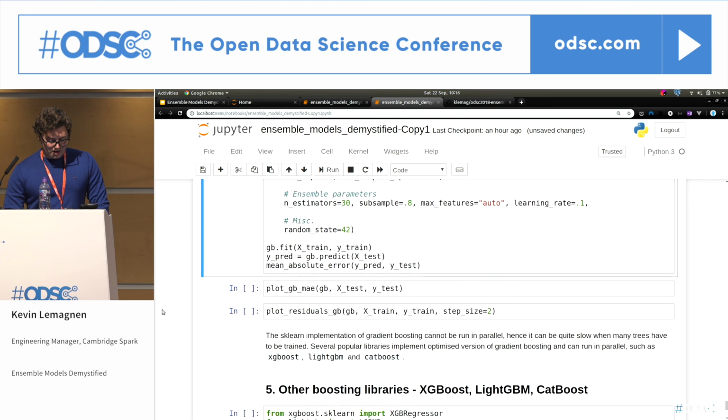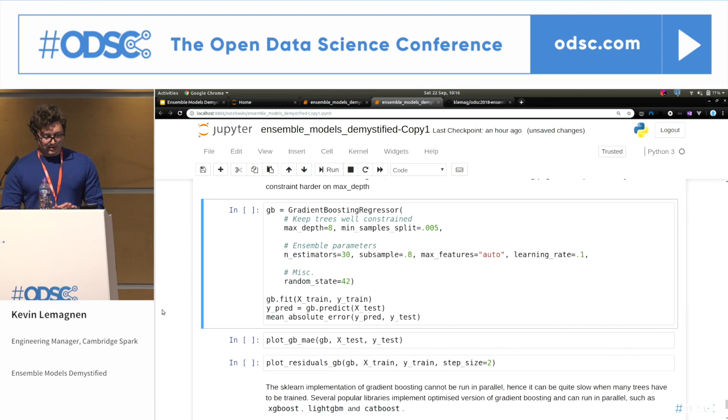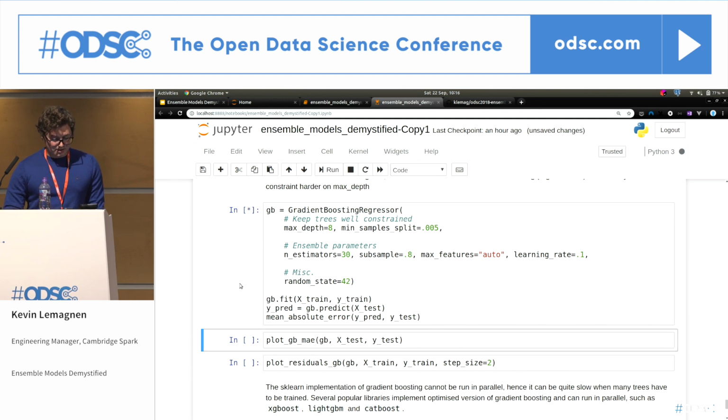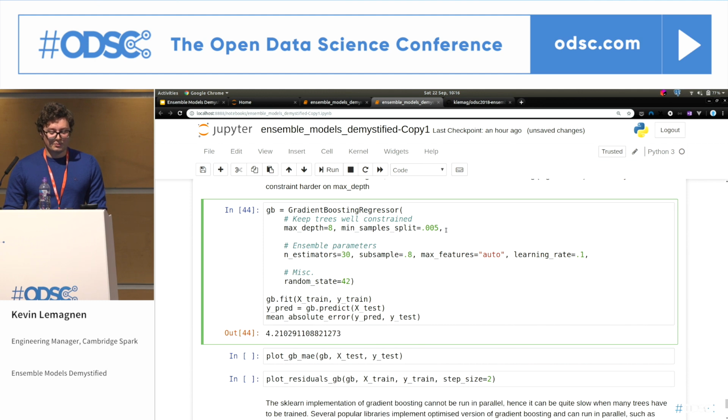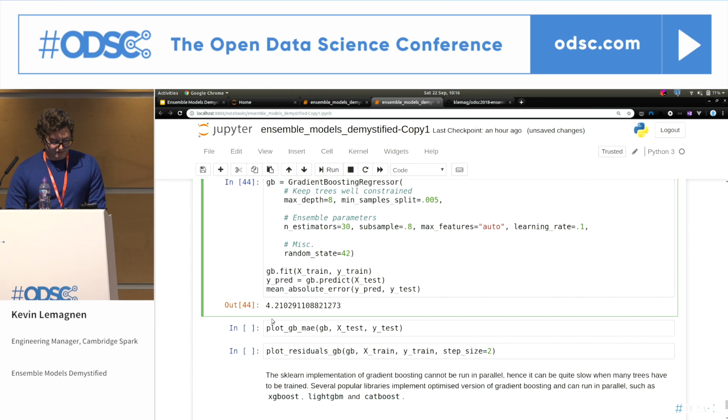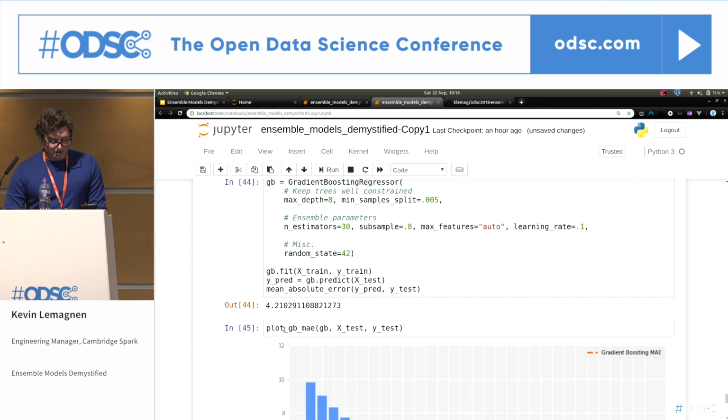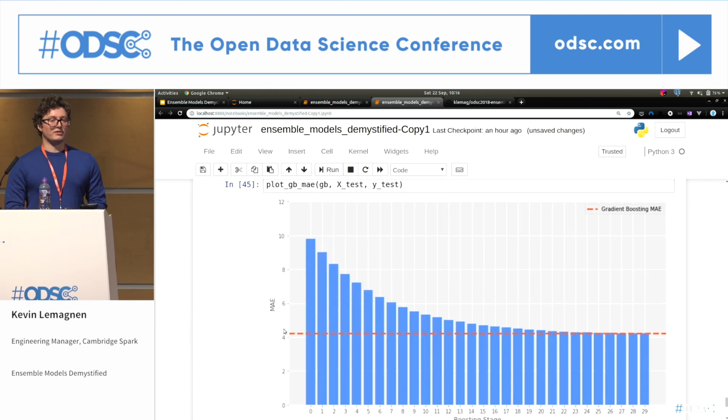So for our final model, we know that we need to constrain our tree a little bit more than we've done here, and that's what I'm going to try here with a min sample split of 0.5% instead of 0.1. And I see that I've increased my overall mean squared error, and that's the kind of mean squared error chart that I want to look at.